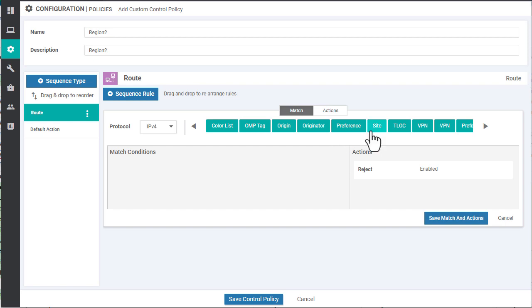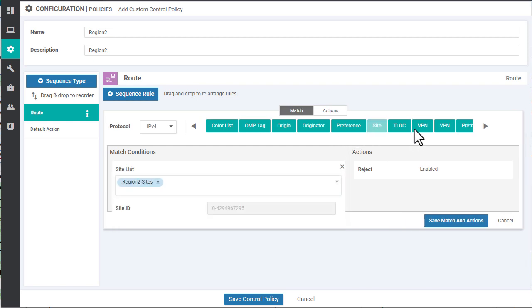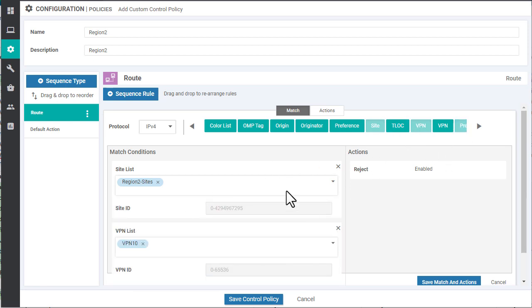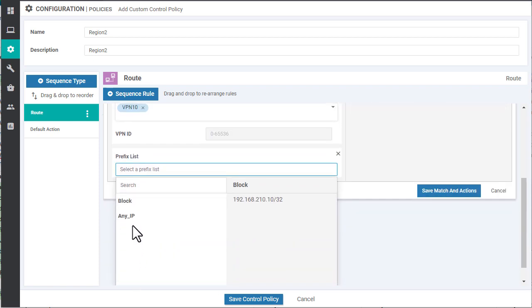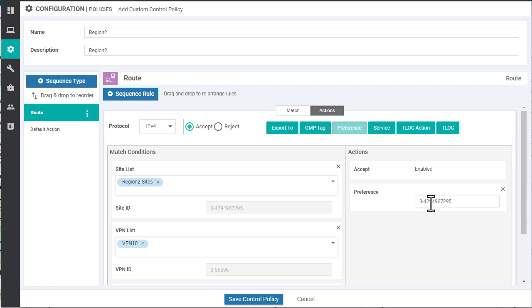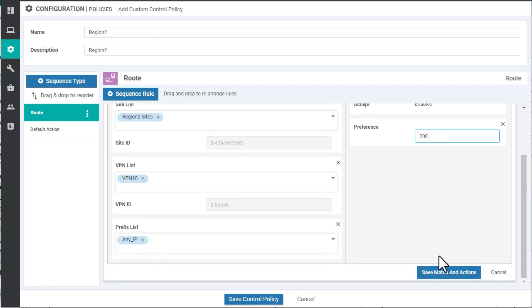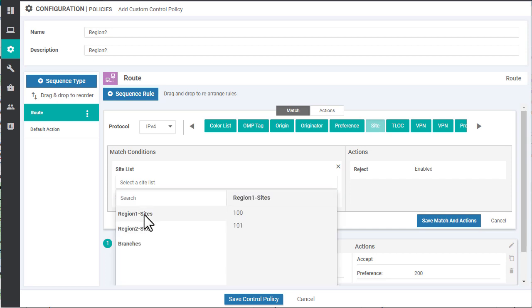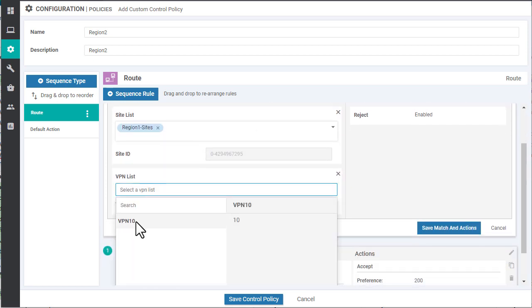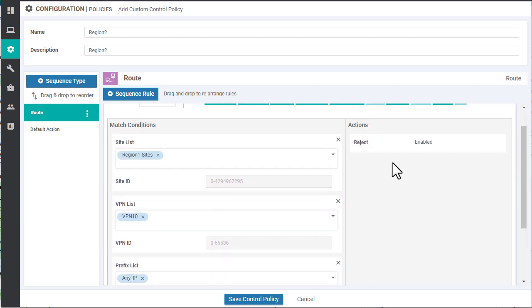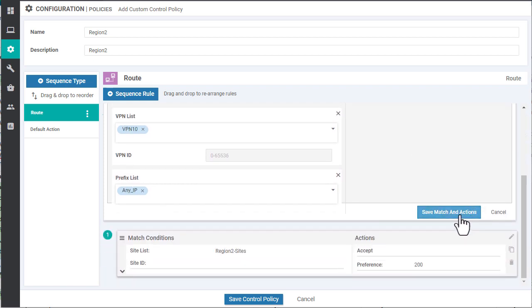On the first sequence, we will match sites on region 2. VPN will be VPN 10, and prefixes we will match all the routes. On the action menu, we will select Accept and we'll give a preference of 100. Sequence 2 will be used to match sites from region 1, and again we will use VPN 10, prefixes all IPs, and under action we will keep drop, and we can save the sequence.